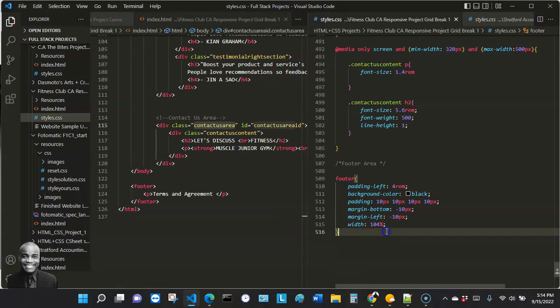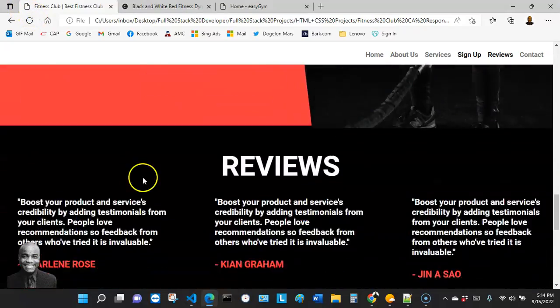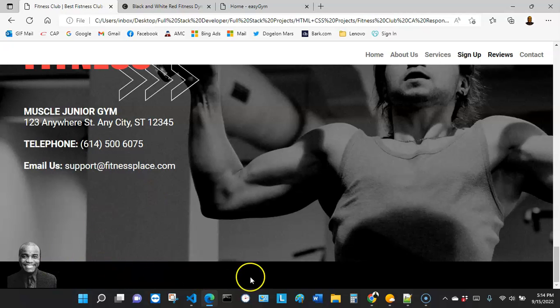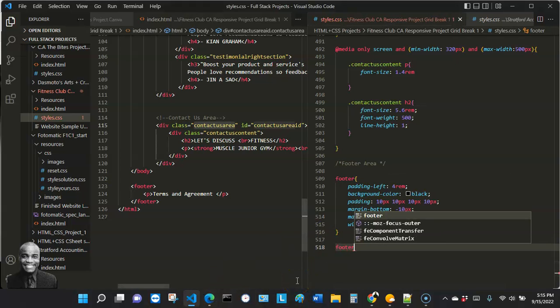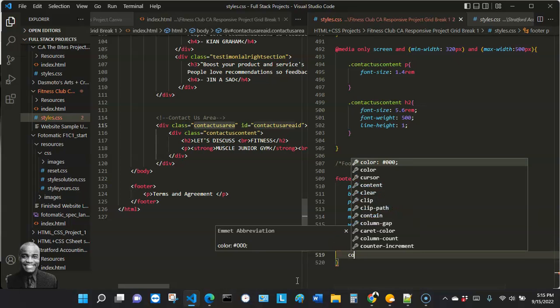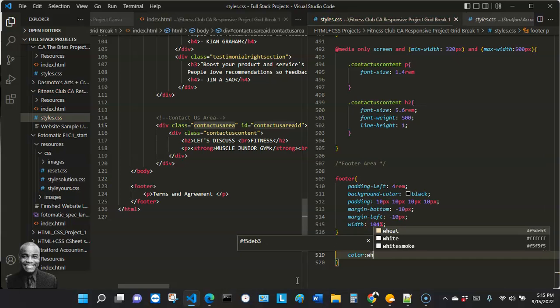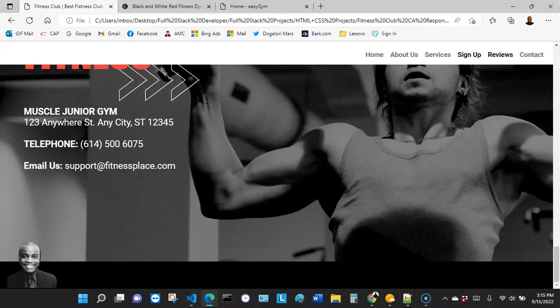Alright, and then we want to make, hold on, let's see where we are. Alright, so we're able to make the bottom black, but the text is not showing because it's in black. So we want to make sure we style the text. Footer paragraph, just make the color white. Ladies and gentlemen, we are done. Let's see how it looks right here.